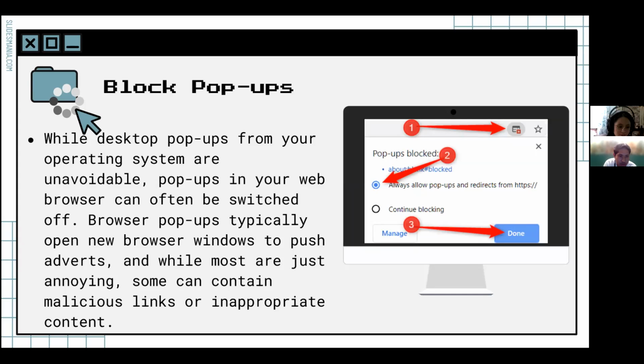Block pop-ups. While desktop pop-ups from your operating system are unavoidable, pop-ups in your web browser can often be switched off. Browser pop-ups typically open new browser windows to push adverts. And while most are just annoying, some can contain malicious links or inappropriate content.